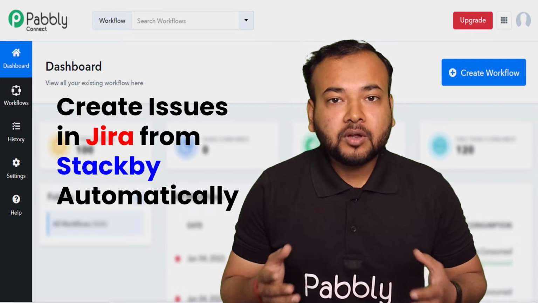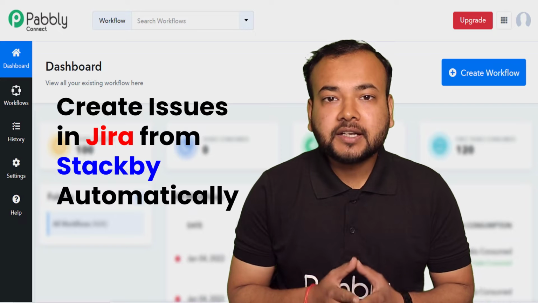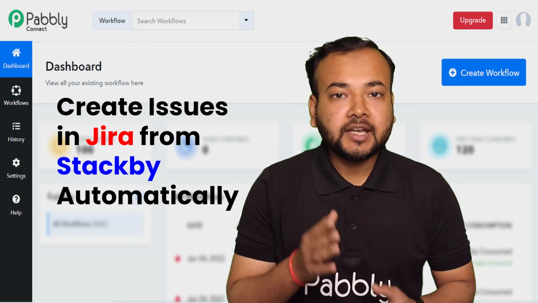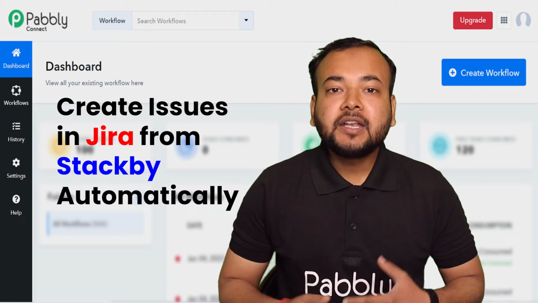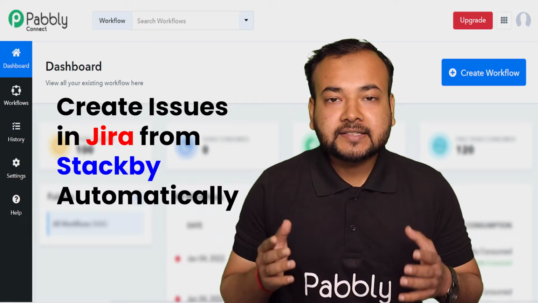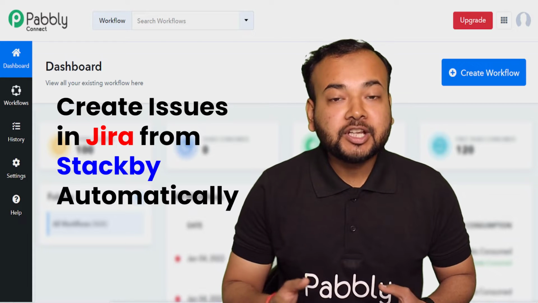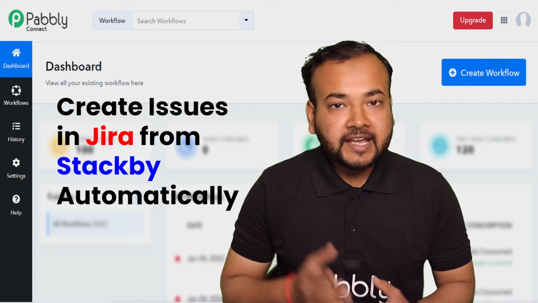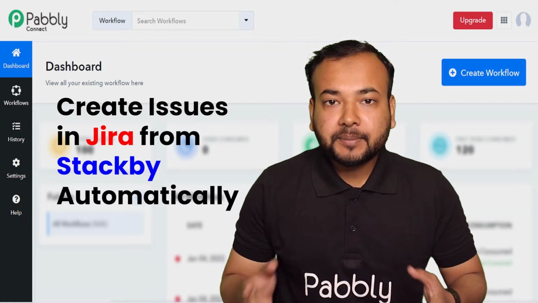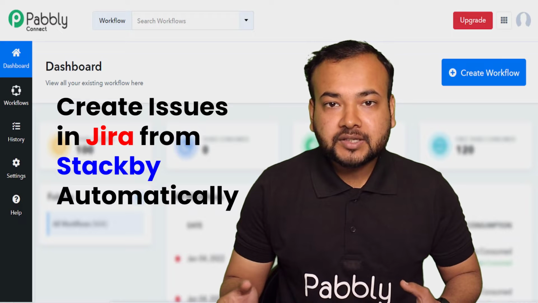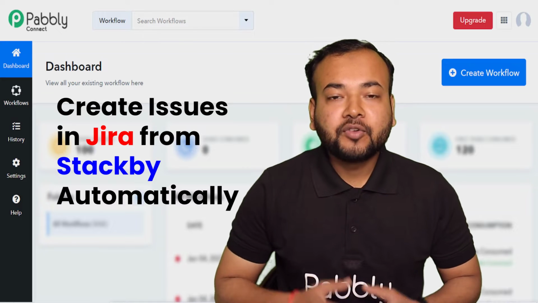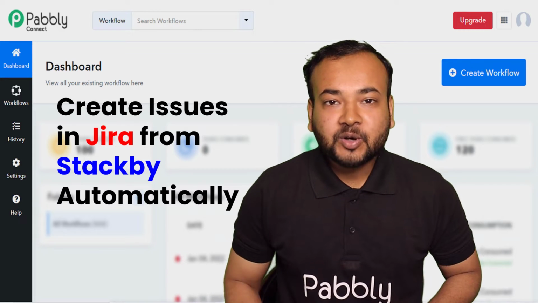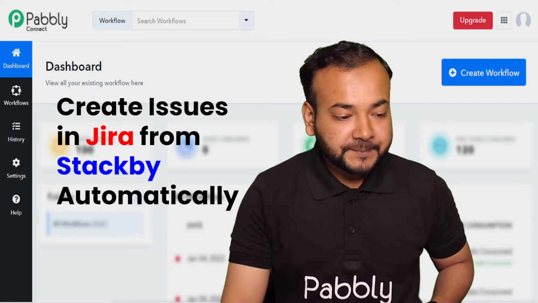That is going to help you a lot because you just have to enter the details of any issue in a row in Stackby, and a new issue will be created and assigned to any of your team members in Jira automatically. It will save your time and effort in copy pasting the data manually between these two applications and improve your productivity. So let me show you how this automation is going to work.